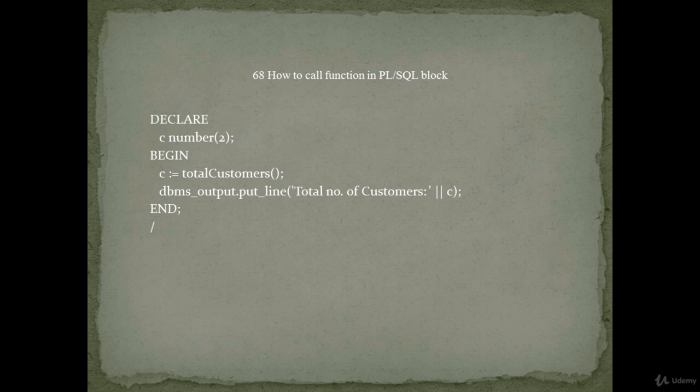So how to call a function in a PL SQL block? Declare C number, begin C equal to total customer, dbms_output.put_line('total number of customer' concatenate with C), where C is the variable. Whatever is returned from the function will be assigned into variable C. Run this piece of code and it will give you the result. Next we will see the video on how to create a function, assign a function into a variable, procedure creation, and package creation.